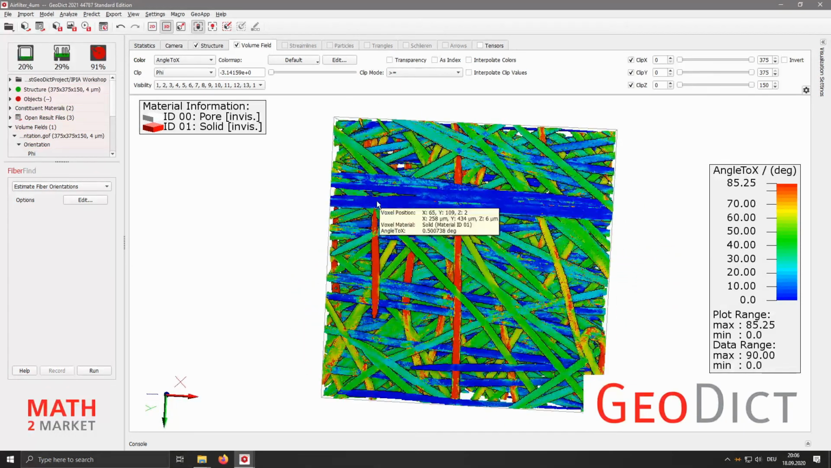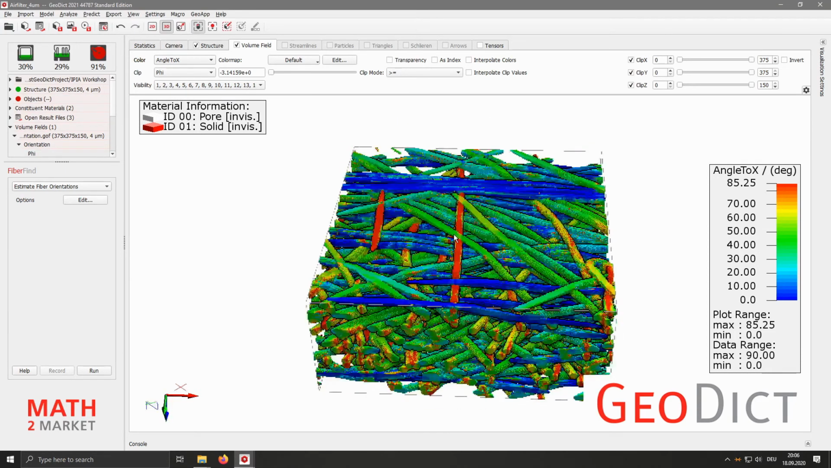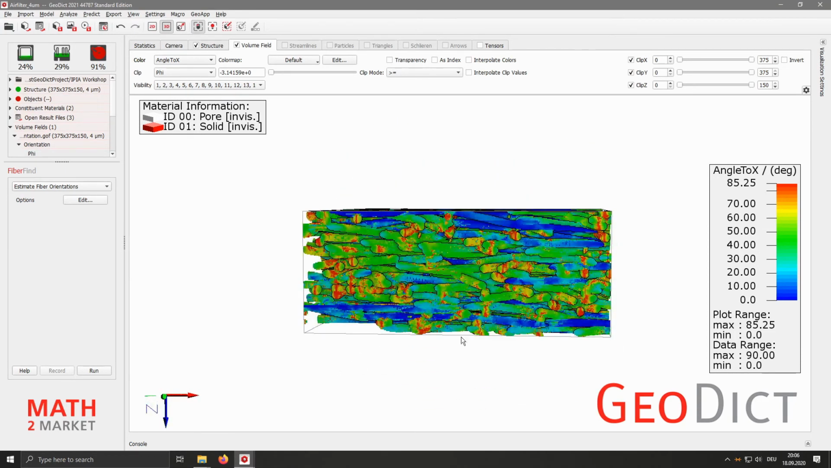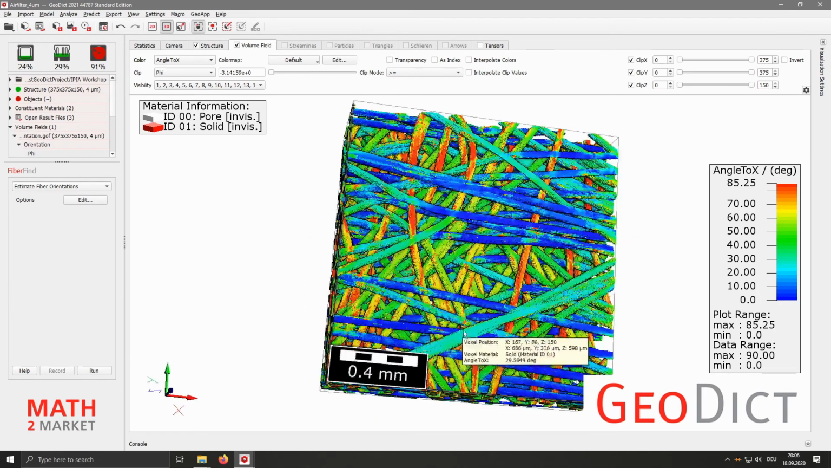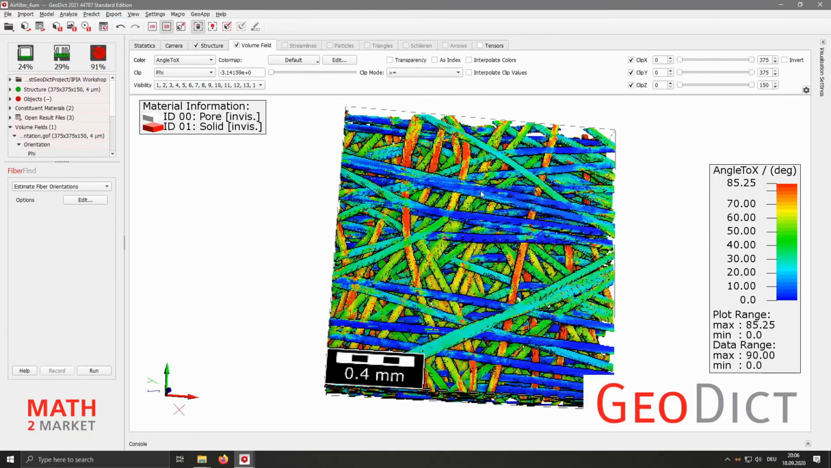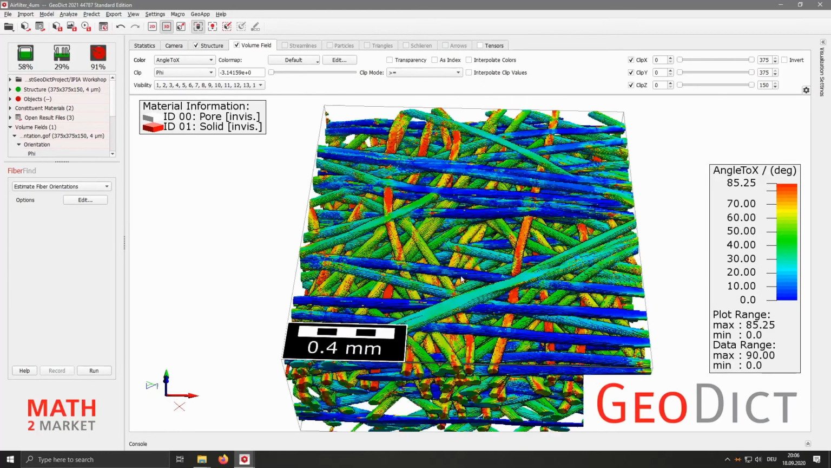Now we can nicely see we have these fibers that are parallel to the x-axis at an angle of basically 0. And for example, that red one going from top to bottom parallel to the y-axis at basically 90 degrees. You can see this also if you turn the structure around. Here we have some fibers in the intermediate direction. And this field can be used by the solvers to compute direction-dependent properties.